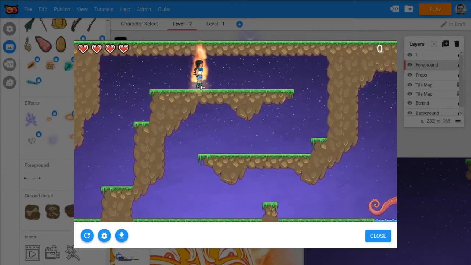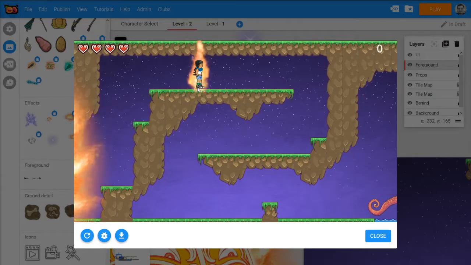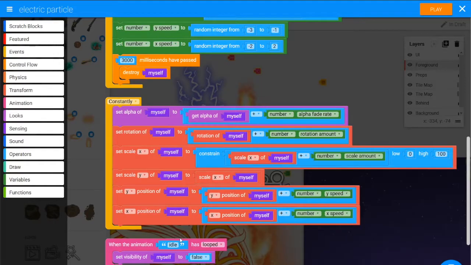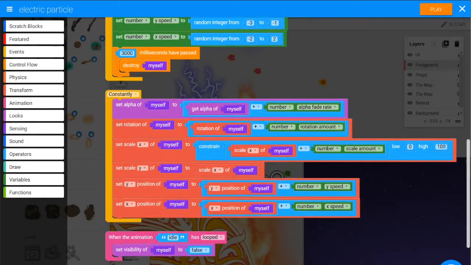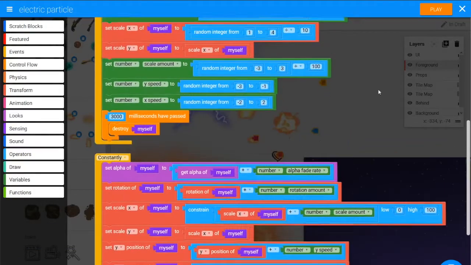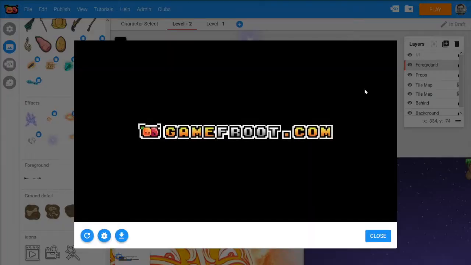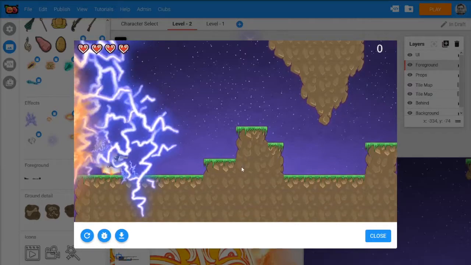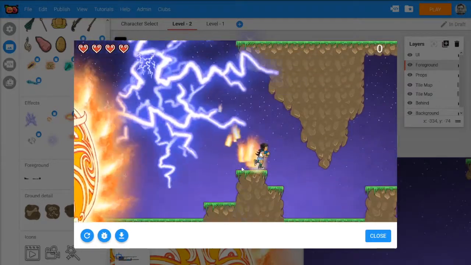They don't exist for very long, do they? It's because I'm saying when idle has looped, set visibility to false. Now this really only makes sense if we've got an animation that lasts for a while. This electricity doesn't have an animation, so let's get rid of that idle has looped block. Play it now and see how it behaves. Whoa! Okay, makes a big difference, doesn't it?